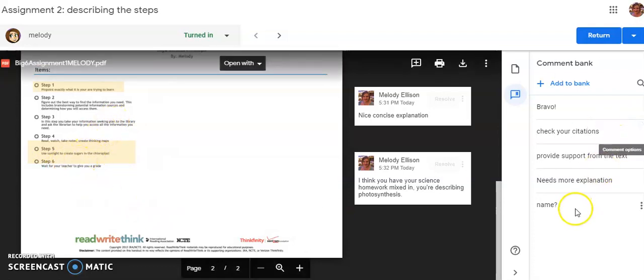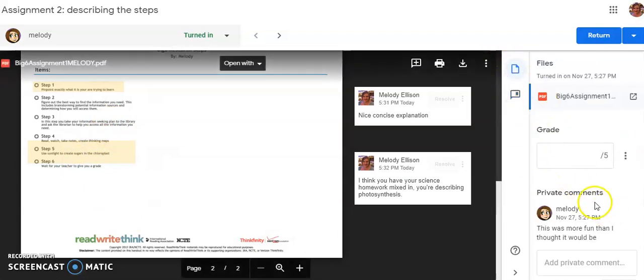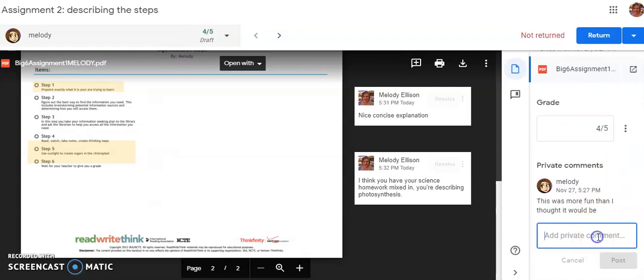So I think that it's not a huge assignment. I think that this is a 4 out of 5 for the grade. So I'm going to, right here, I'm going to put 4, and I can add a comment.